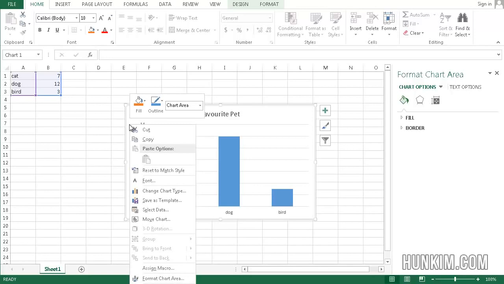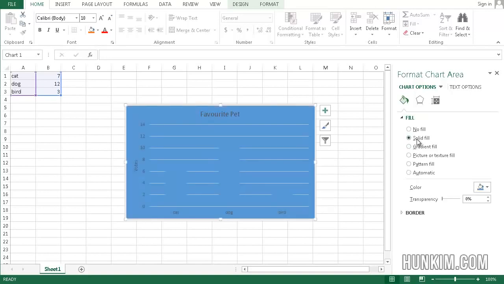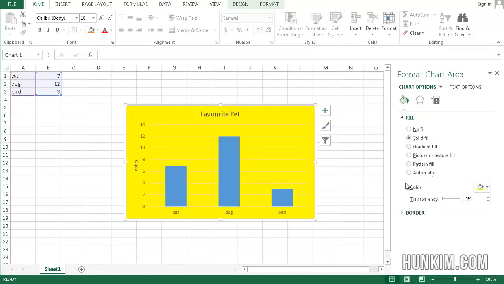right click, and go to, you could change the format, and you can just play around with some of the formatting. You could change the fill. So for example, if I change the solid fill to a certain color, yellow, and this is not advisable, it is possible to change the actual fill. Furthermore, we can add some borders.